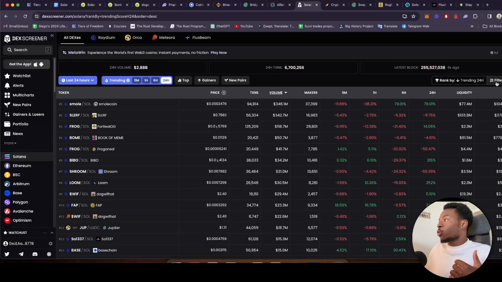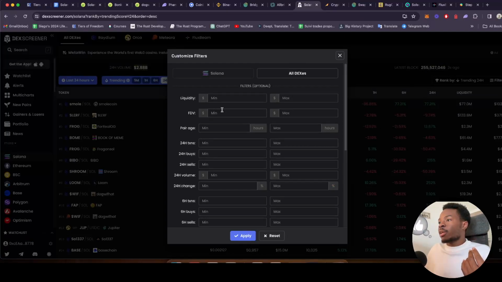So usually, I'm going to use some kind of filters. For example, if I want to filter by the fully diluted valuation, I'm going to say I want coins that have a minimum of $200,000 in terms of FDV, for example, and a maximum of, let's say, 3 million. Sorry, 3 million market cap, right? And I'm going to say I want the coins that were created within the last, minimum 1 hour, maximum 72 hours, because I also want to find the coins that are relatively new, that don't have a lot of buy orders yet and stuff like that.